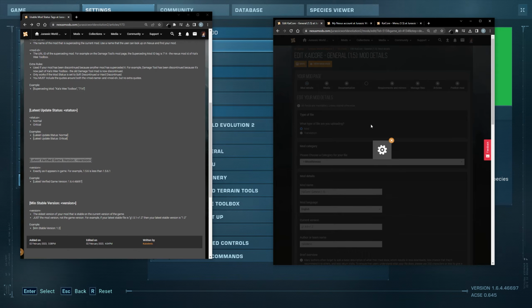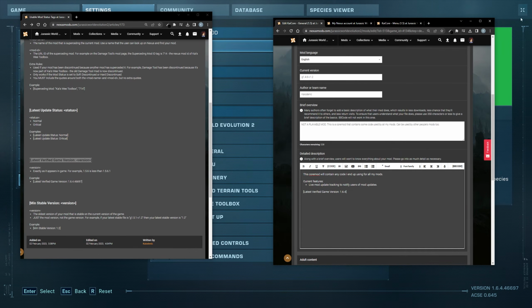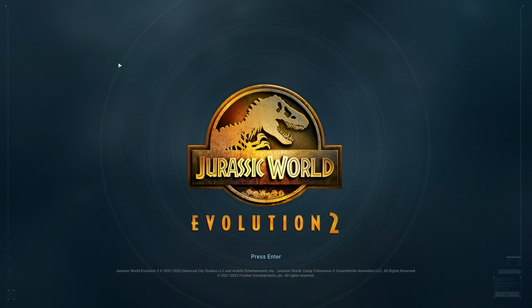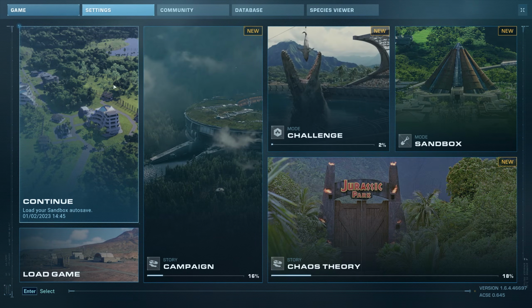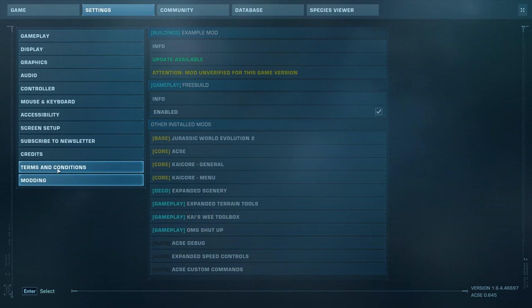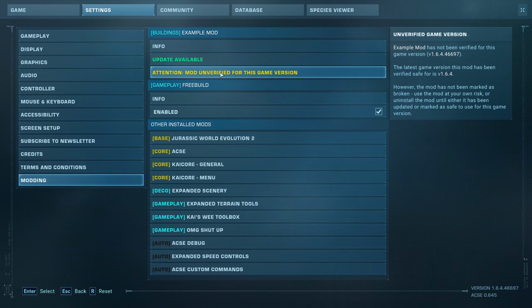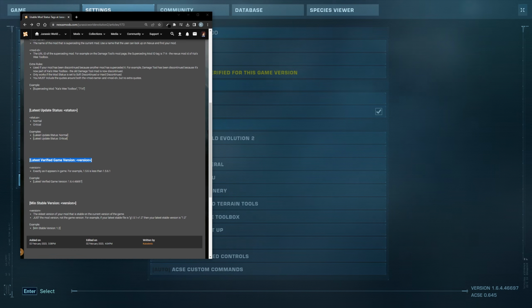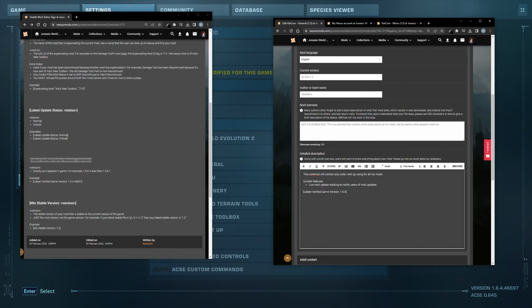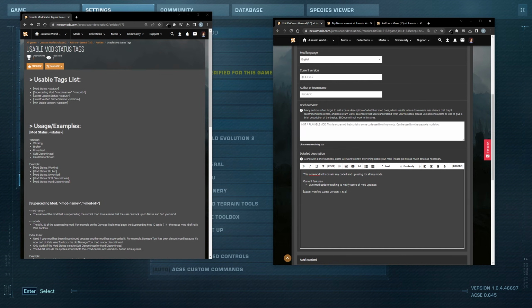Let's save. And again, relaunch the game. Now when we go into the game, we get no pop-ups, but if we go into settings, we get a warning saying, mod unverified for this version of the game. So this is very good for mods that have the tendency to break between game updates. This lets you, as a modder, go into the game, test it yourself, and then you can update the version listed on your mod page. Or, if the mod is broken, you can change the status to broken.